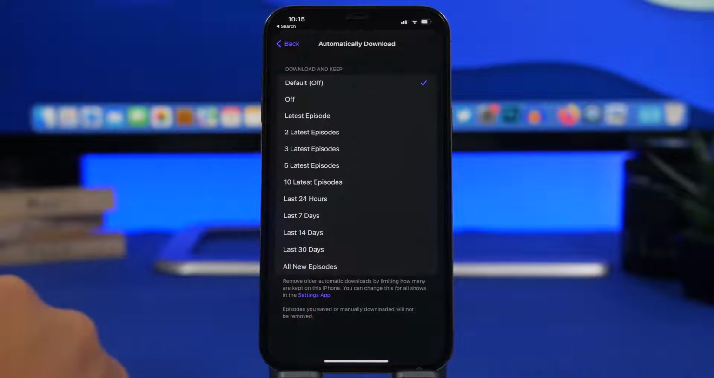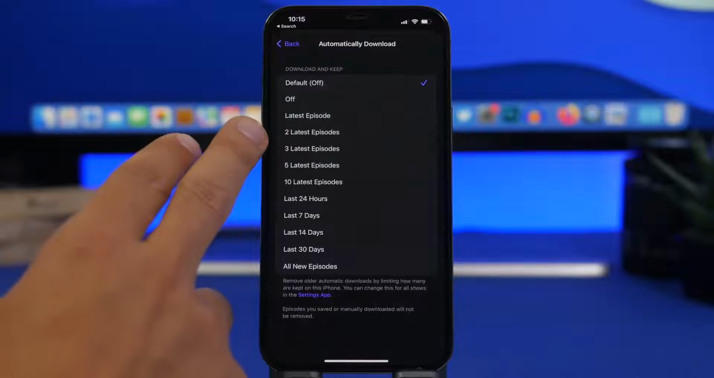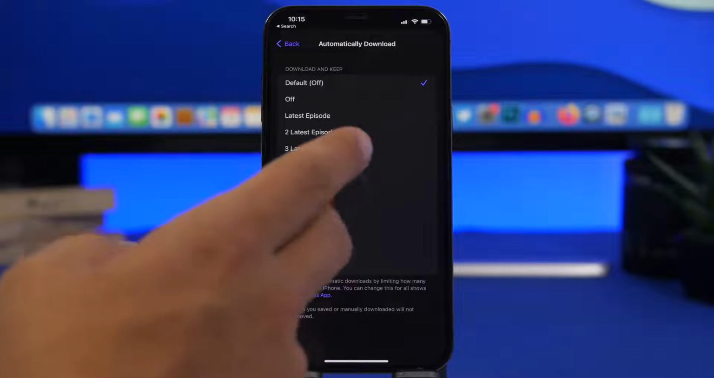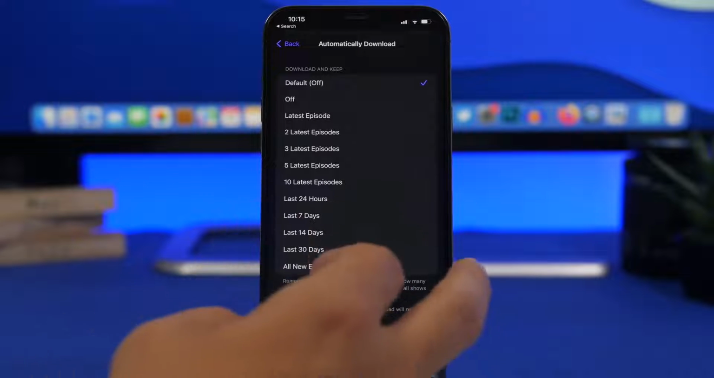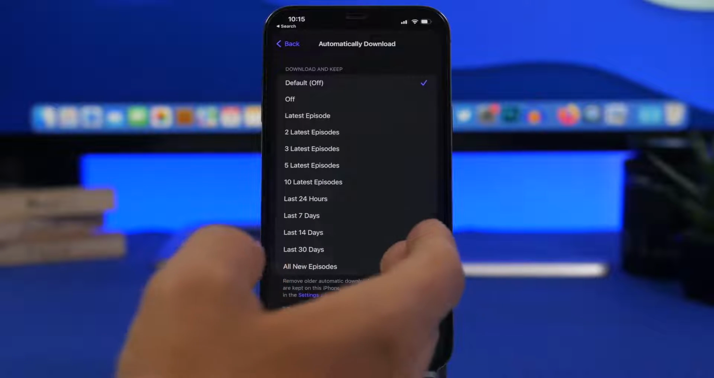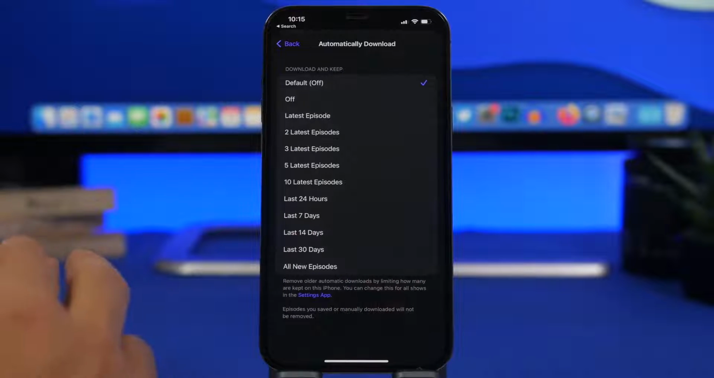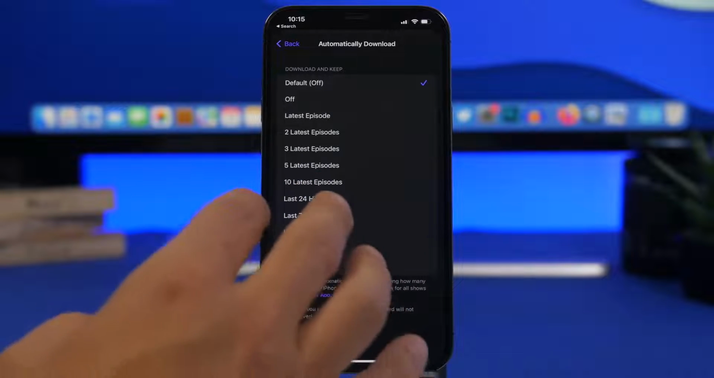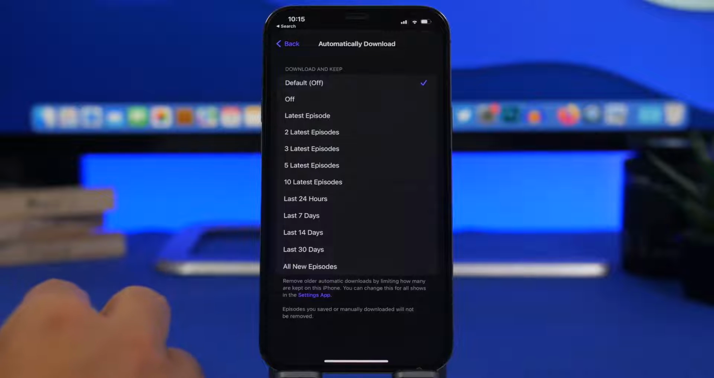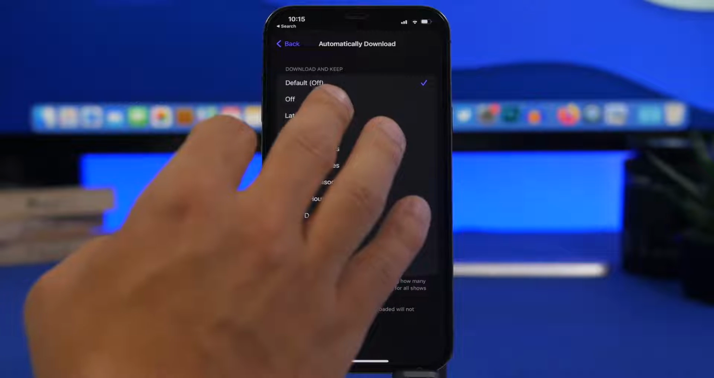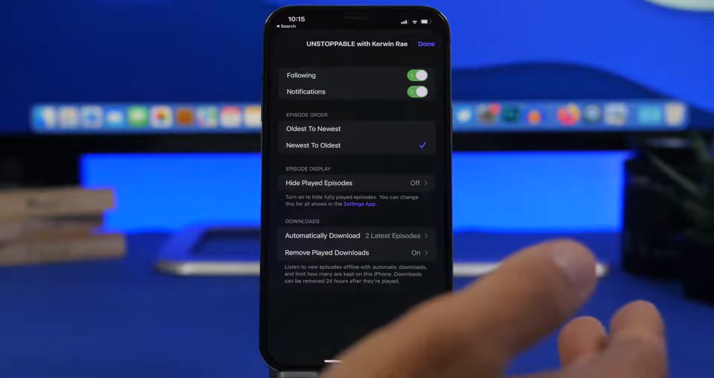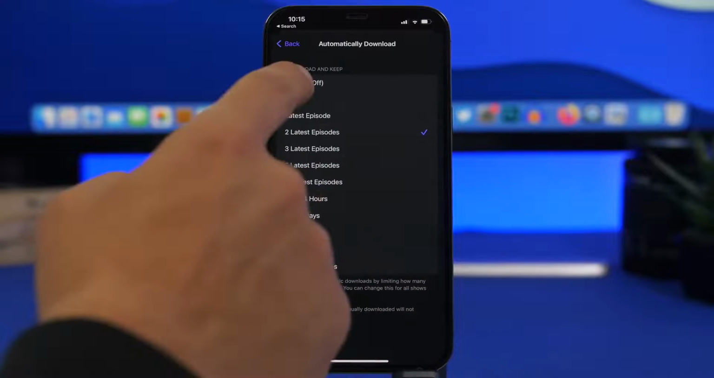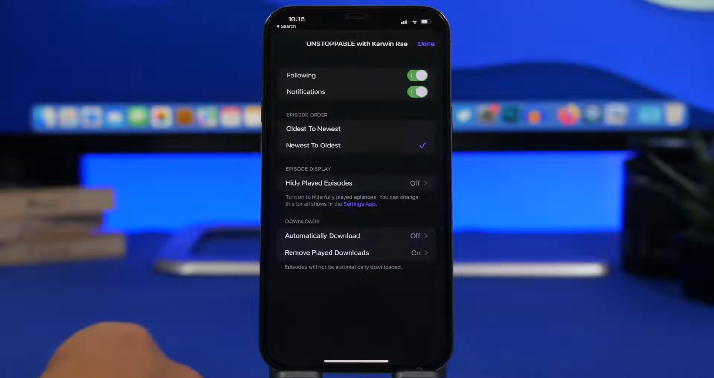And of course you will have here a bunch of new options. So you will have 2 latest episodes, 3 up to 10, and you will have days from 24 hours up to 30 days, and then you can of course choose all new episodes. Now the good thing about this new option is that if you have previously downloaded a lot of episodes from this podcast, you can choose maybe 2 latest episodes and it will automatically delete the older ones. That way of course you will save a lot of space on your device.